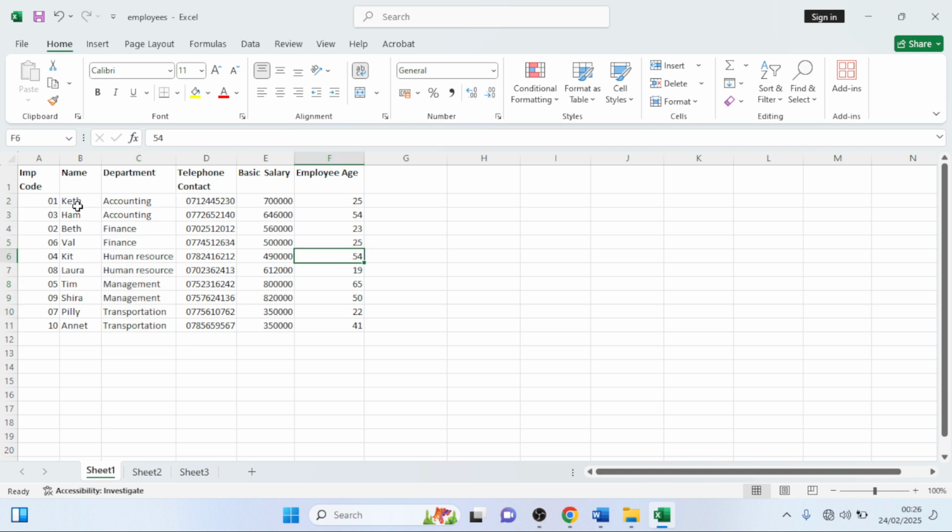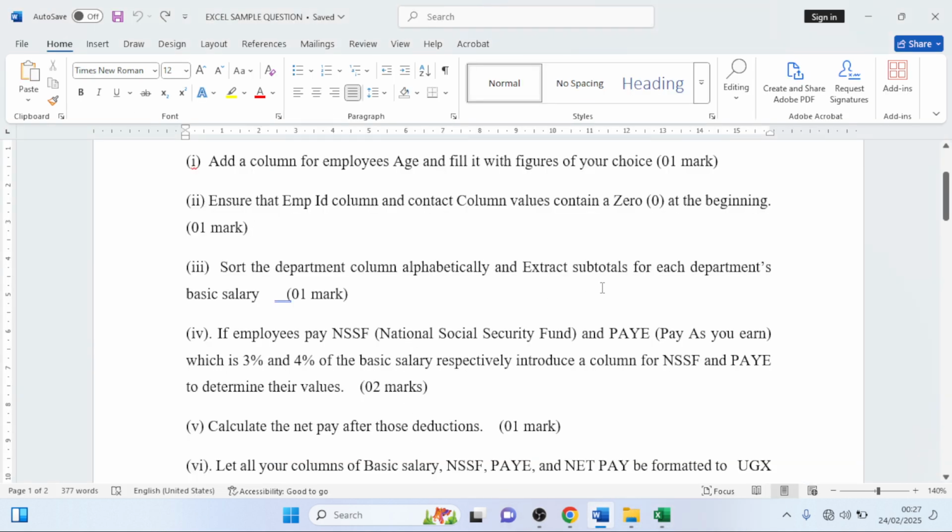Now I'm right because Keith is accounting and the years are 25, 700,000, and Ham is also accounting and the information is really stuck at him. Now that is the right way of sorting, and then next I'm going to go to extracting subtotals for each department's basic salary.